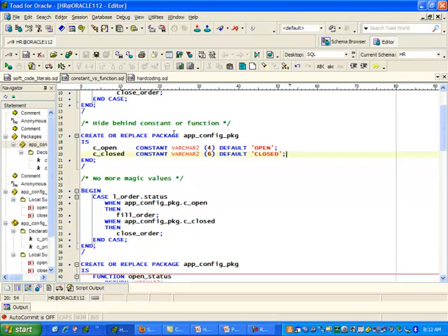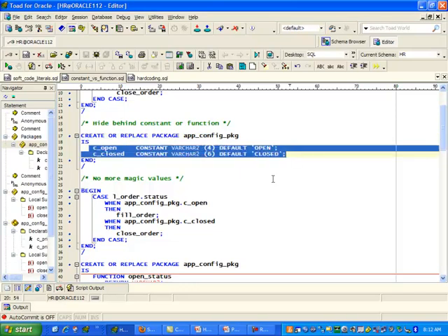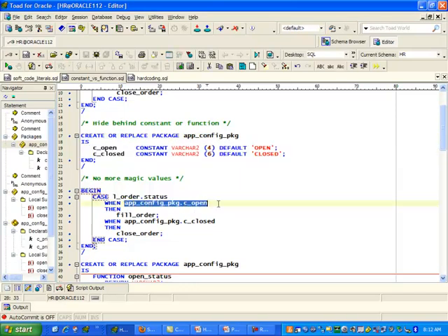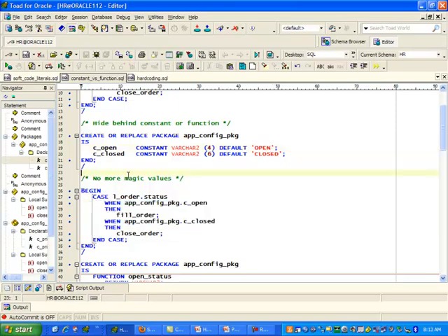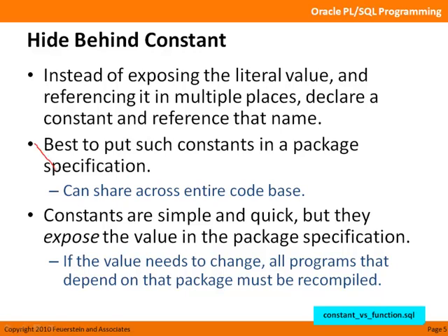Okay, so again, my application configuration package, one or more constants. I reference those constants by name. The literal value disappears. If I ever have to change the value, maybe I'm going to change it to open order and closed order because we decide that that's clearer to understand when we look at the values in the table or something like that. I change it in one place, and then all the rest of my code does not have to be modified. Great technique, and it's simple and quick to do.